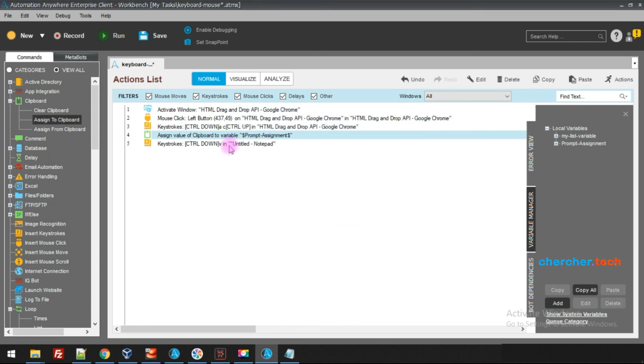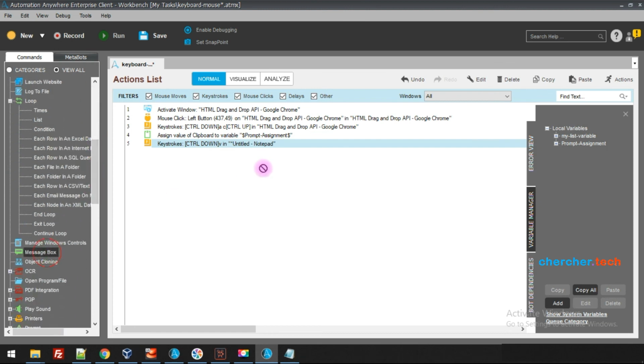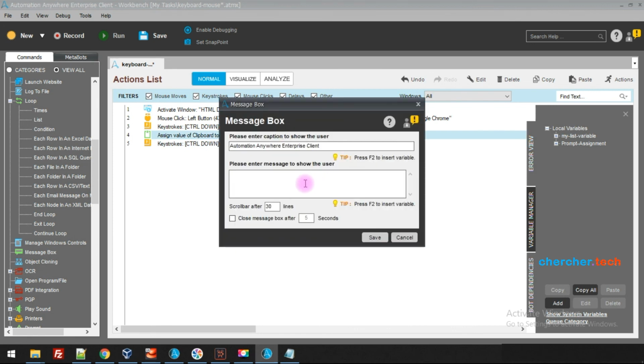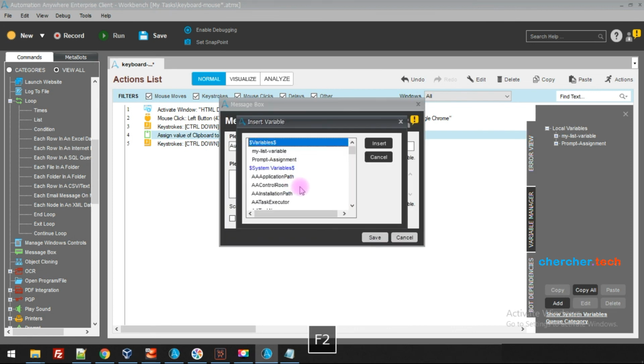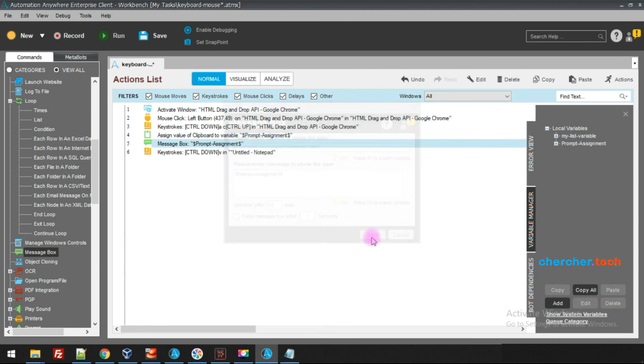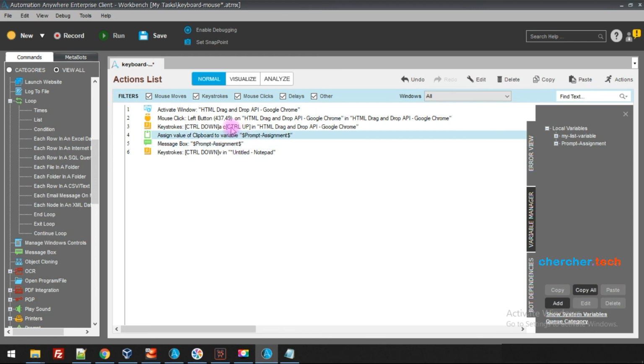Now I have assigned it. If you want to see it, for a moment's sake, you can insert the message box wherever you want. That does not complain about anything. Now I am inserting the prompt. Now it will say that this particular thing is the text. So this is where we are copying the URL, and then we are pasting it here, right?